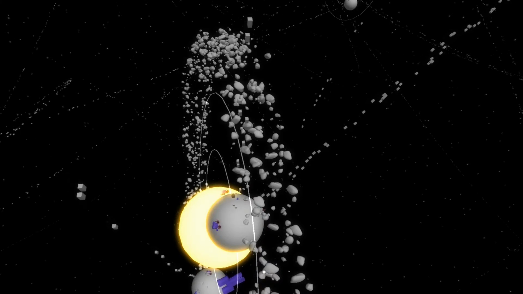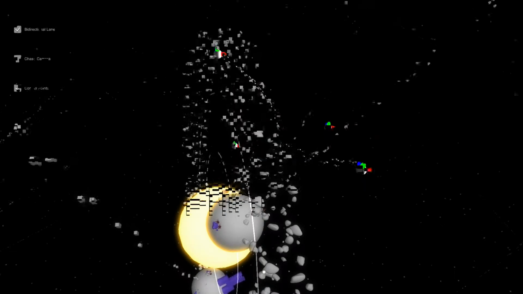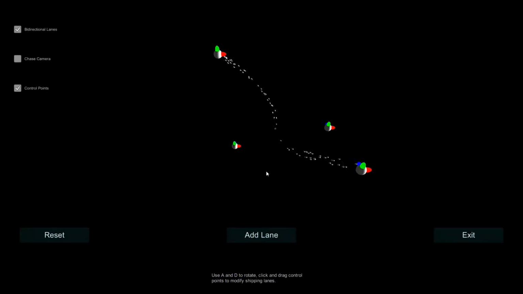The second feature that I worked on this week is shipping lanes. Shipping lanes are used to emphasize colonies, add movement to the scene, and give the map a sense of volume. They don't currently have an effect on game logic, but we may incorporate one further down the line.